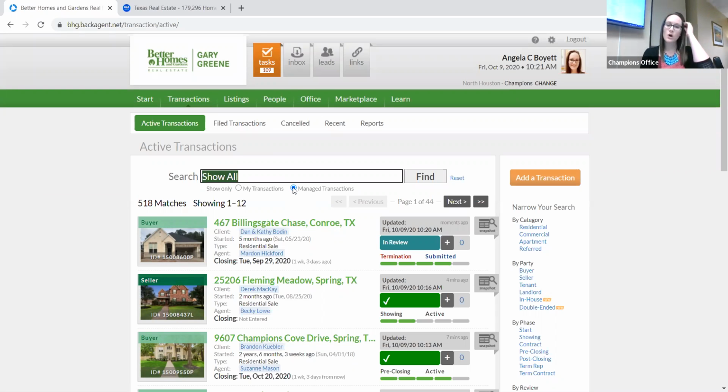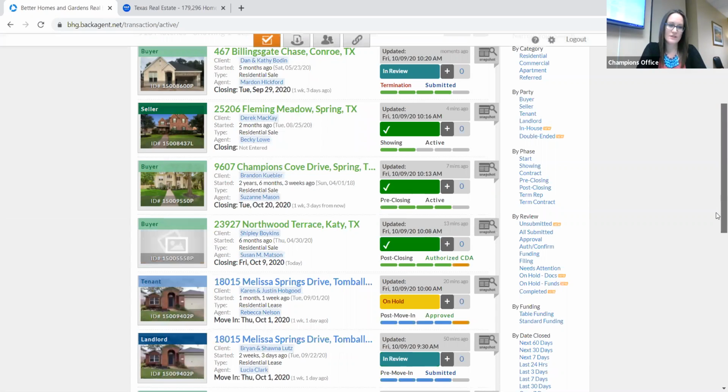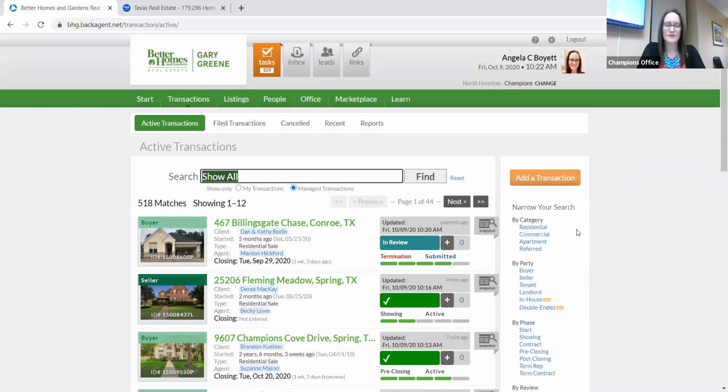So I'm going to show you how to create your file in BackAgent, and hopefully it will be something super easy for you guys. When you log in, you're not going to see all these different transactions. I can only see them because I have manager access. So what we'll do here is we'll just click on add a transaction. BackAgent is my favorite program because it is so easy. It walks you through everything.